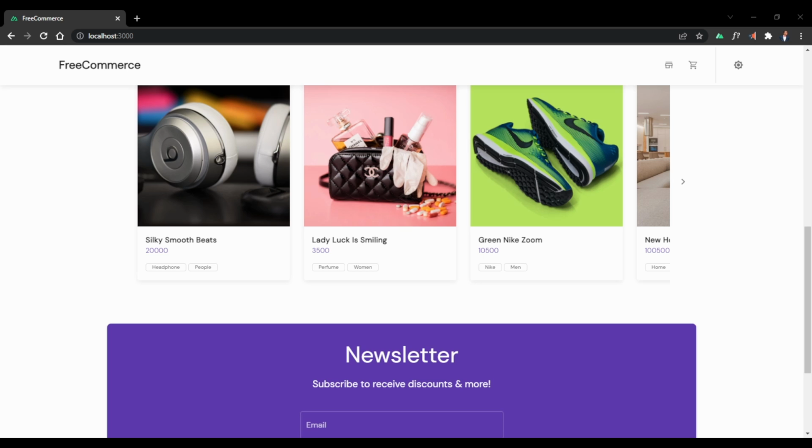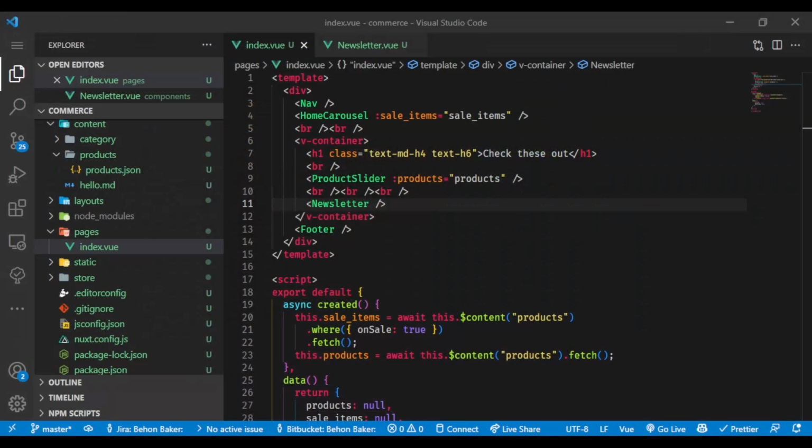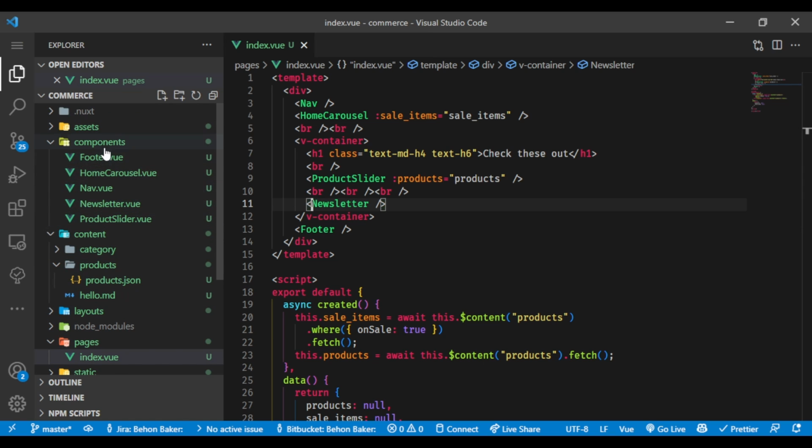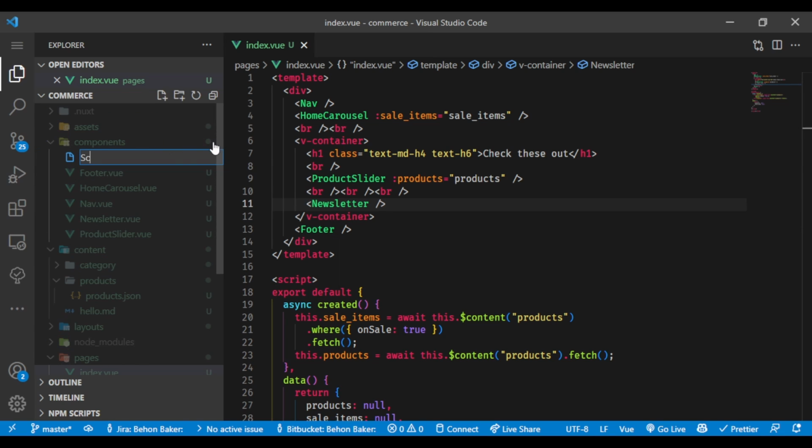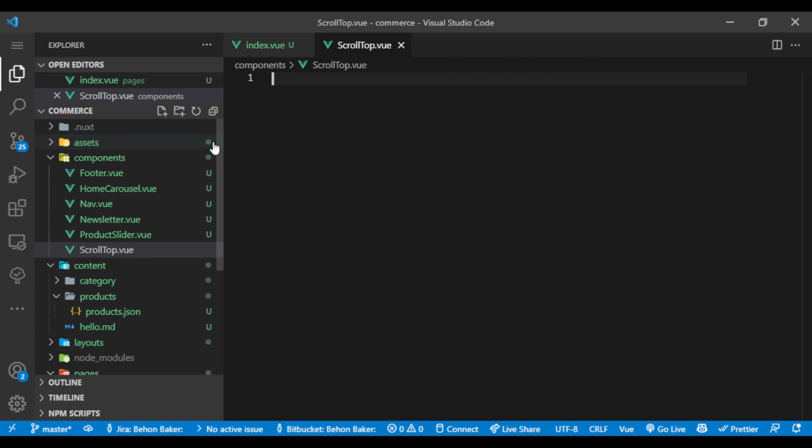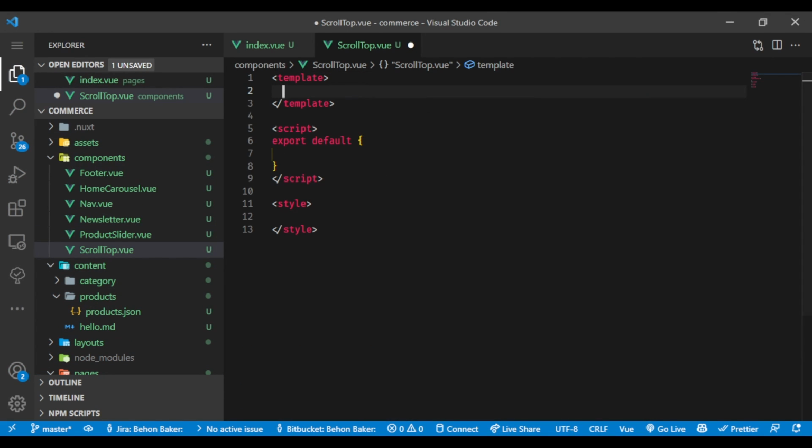Alright, so now that we have the newsletter component, let's create the scroll to top button that should be down here. Let's go back to VS Code and again close this newsletter, and let's just create a new component, scroll top. And this component is somewhat simple. It's just a button.